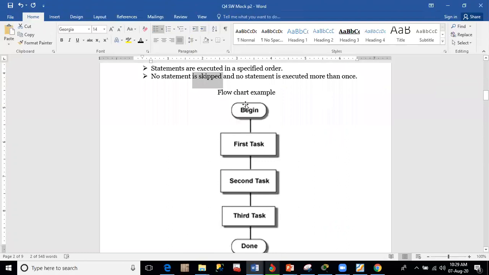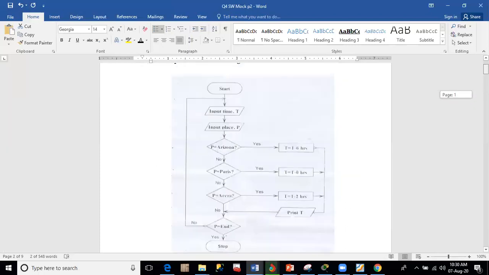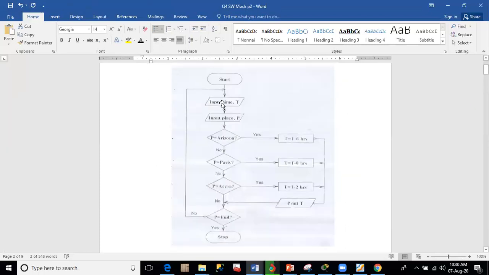So this is an example. You have at the beginning the first task, the second task, the next task. These statements cannot be skipped, and they are not executed more than once. Let's look for the sequential on our flowchart. Here you have the input time and the input place. You cannot skip these two, so these two are sequential. But the others can be skipped because you have here no, yes, no, yes, no. So if it's yes, you can skip the no part of it.